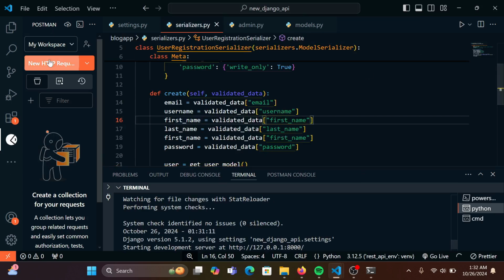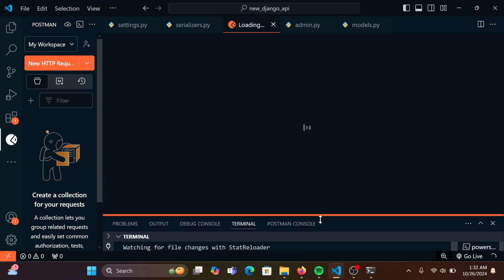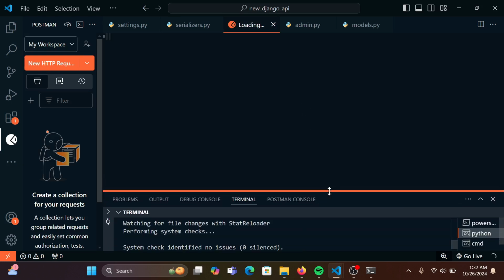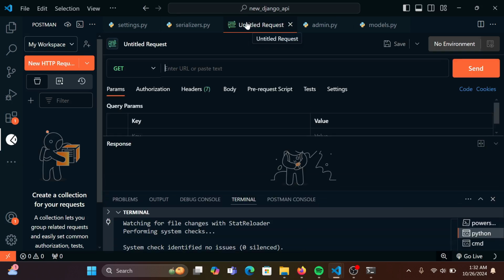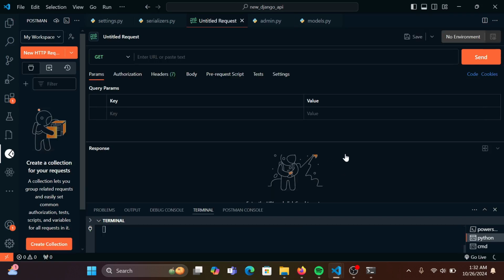So I've told you how you can get your Postman. I'm going to click on new request. Click on this new request button, this new HTTP request. Click on it. So it's loading up. Okay, it's loading. I want to try out and see what we've done so far, if it is working or not. So I'm going to reduce the size a bit. Let's see what we are doing.